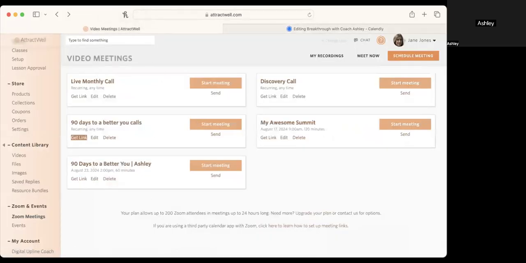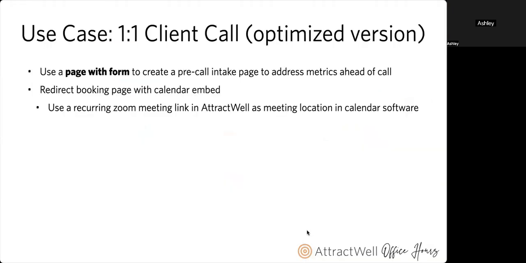Okay. Again, this is just a little bit more advanced, but it is very streamlined for you. You don't have to do the back and forth of, oh, when are you available? Does this work for you, etc. And you're going in armed with answers to questions that you'd like to know before you even get on the call with a client, right?